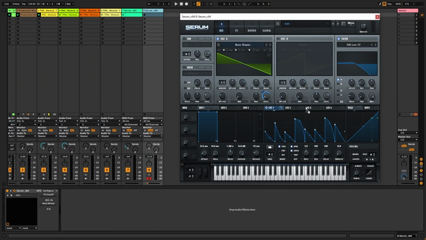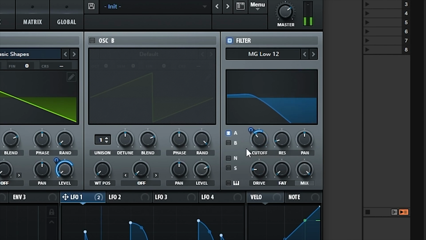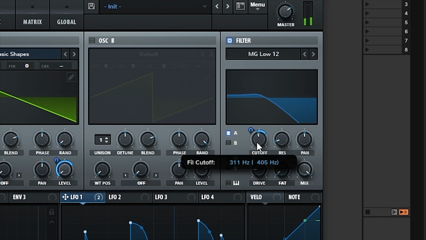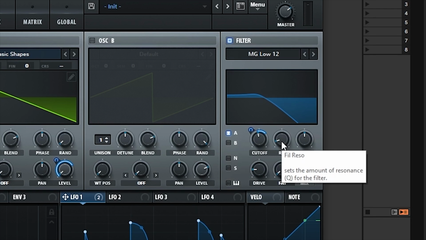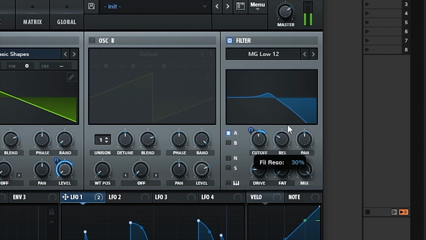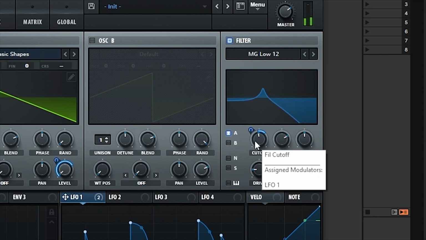So if you grab this LFO and then you map it to the filter cutoff, okay, now let's add a lot of resonance to make that acid sound. Octave down.